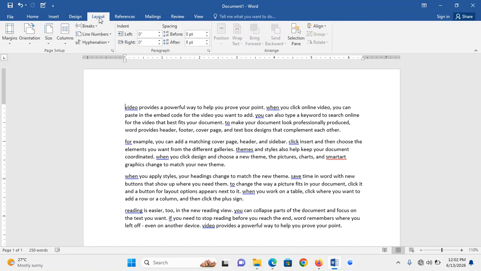Then another tab, it's called layout. Layout means how you want your document to be laid out, how you want your document to look, to appear. That's laying out. For example, you can change the margins of your document.